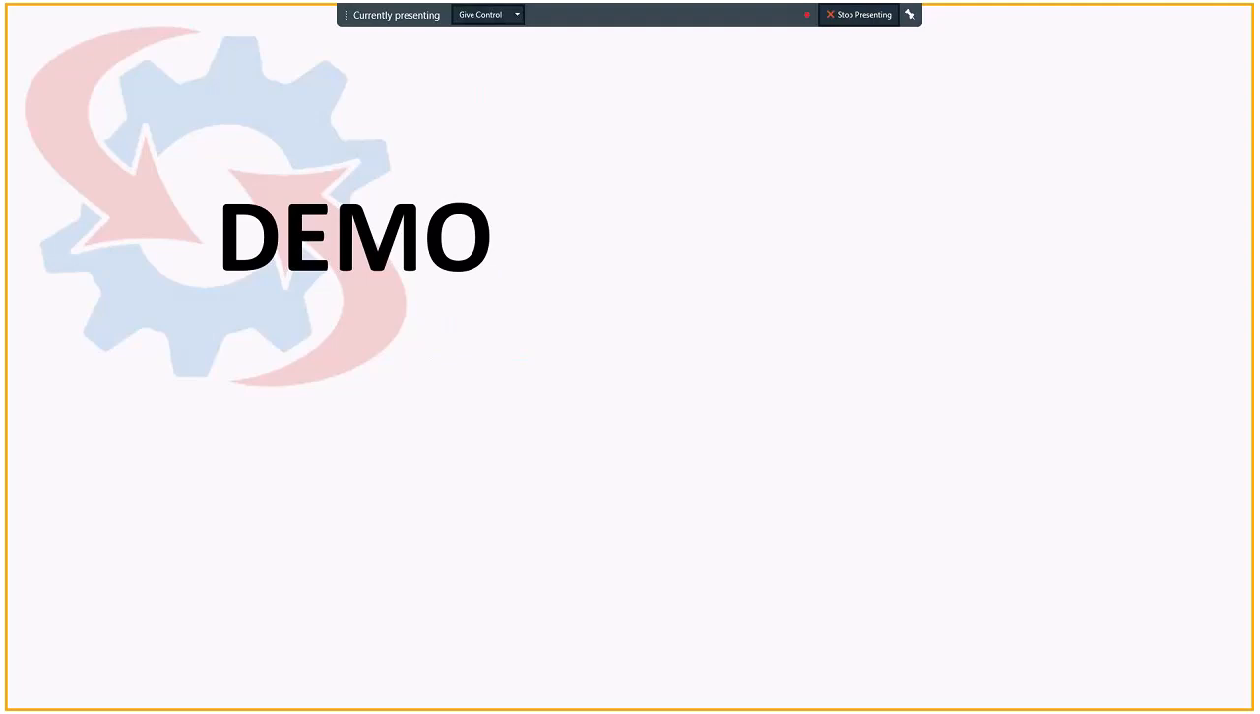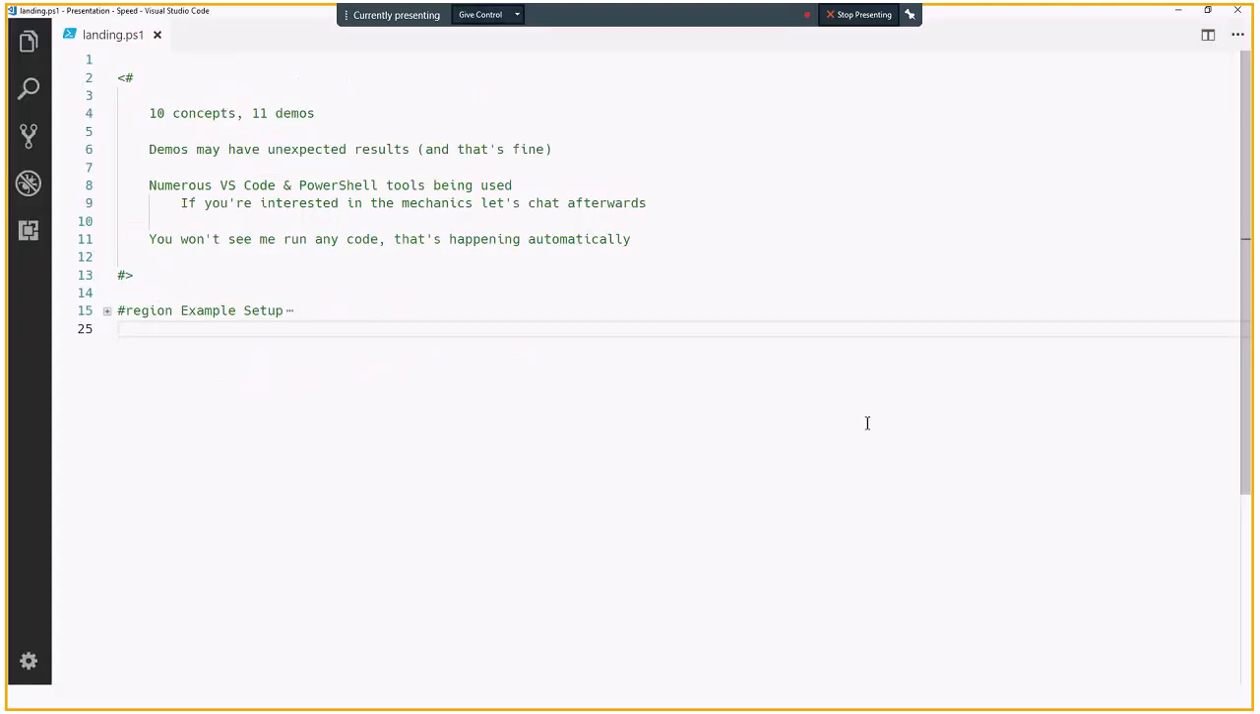So let's look at some code. Before we really dive in, I'm going to be looking at 10 concepts, and these are comprised in 11 demos. The demos may have unexpected results in that they may not end up with the results that I'm expecting, and that's sort of the point, and something that we'll drive through in the takeaways.